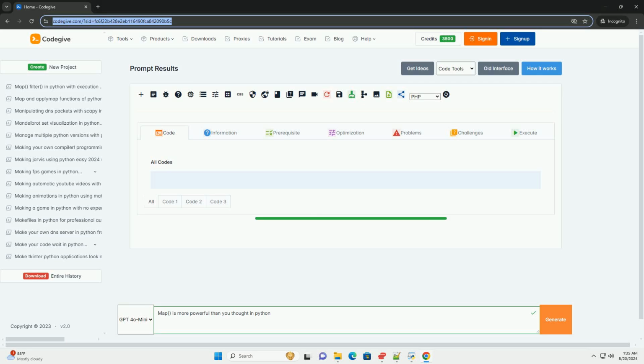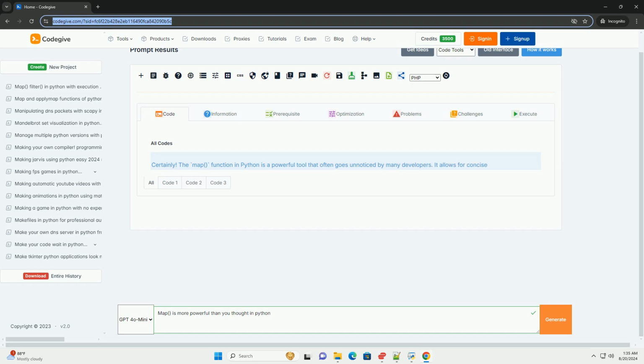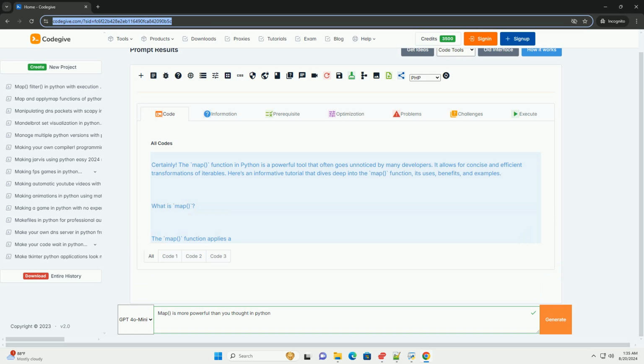Certainly, the map function in Python is a powerful tool that often goes unnoticed by many developers. It allows for concise and efficient transformations of iterables. Here's an informative tutorial that dives deep into the map function, its uses, benefits, and examples.